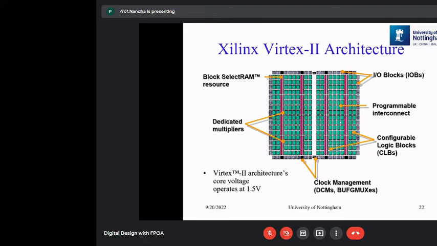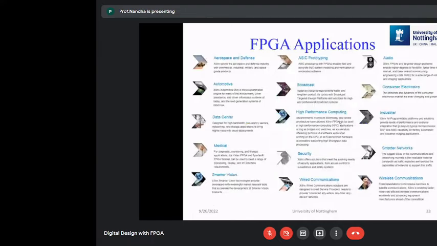Now let's try to understand a bare FPGA without any processors, what the different elements in it are, and how we are allowed to configure them. That's going to be a more interesting topic. Before going there, what is this FPGA, why has it been so popular, and where is it actually used? FPGAs have been used almost everywhere, like in aerospace defense, automotive vehicles, data centers, medical, smart vision, ASIC prototyping.